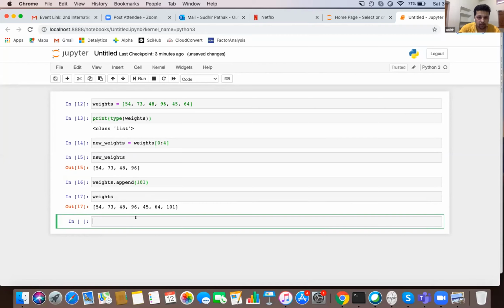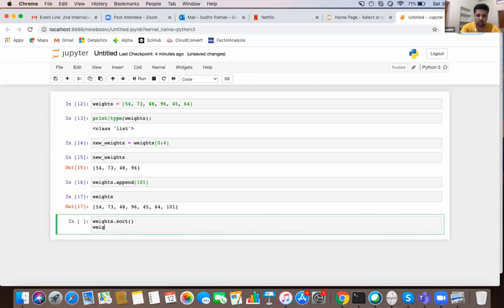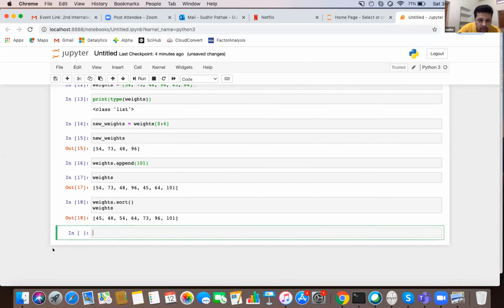Okay, we can do one more thing. Suppose I want to arrange all these weights in an order, because this is not in ascending or descending order. We can simply sort it. Let me put it here. Okay, so we can see, if I just take the list and call this dot sort, which is basically a function, it takes the list and calls this sorting function on the list, and we can see that these numbers are all now arranged in ascending order, 45, 48, 54, like this.